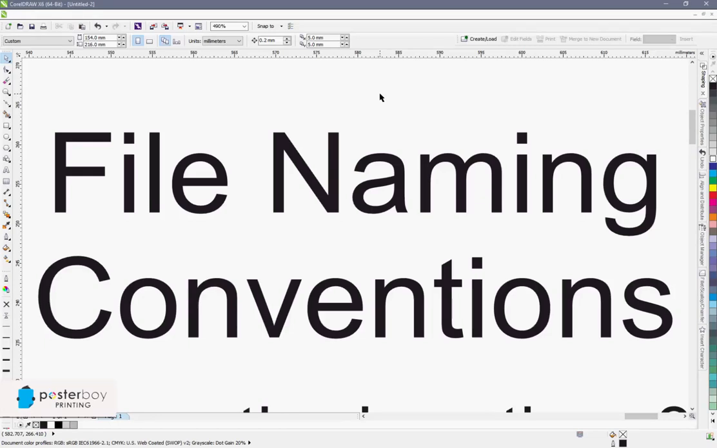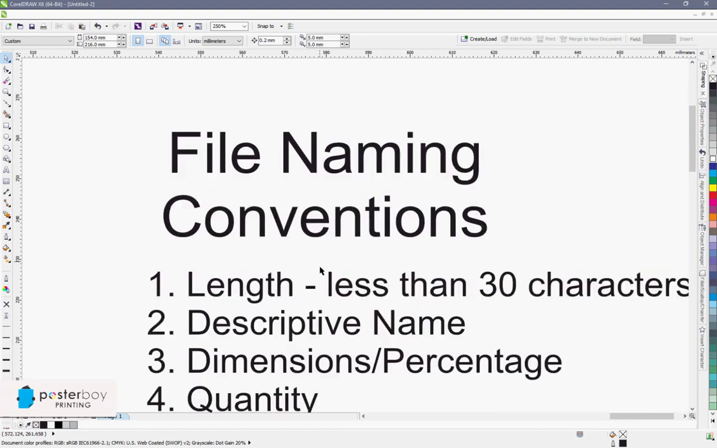So hello guys, I'm talking more about how to get the best output from your artwork files. Today I'm going to be talking about file naming conventions. And what I mean by this is the file names that you use for your artwork.